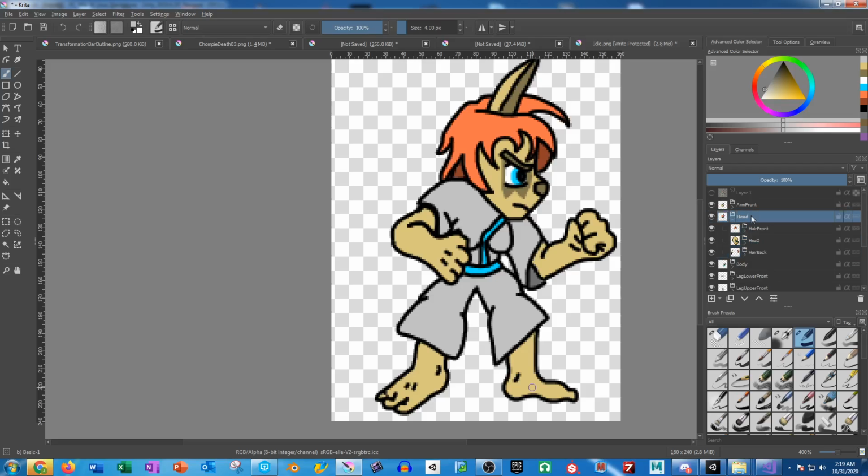This is our head layer. And if you've already done this, good job. The body layer can stay the same, that doesn't matter. Control G, this will be leg front. And then this will be leg back. And then this will be arm back.